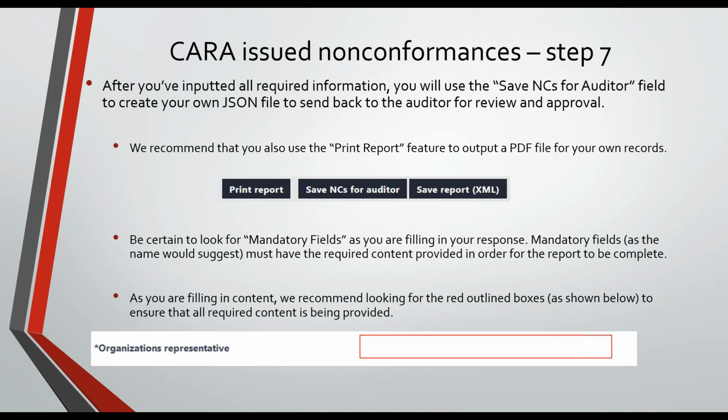Now, as you're filling in your response, one of the things that I try to emphasize to folks is be certain that you are looking for mandatory fields. Now, the easiest way to spot these is to look for the red outlined boxes. I've got an example here where you're supposed to fill in organization's representative. If that space is left blank, it's an invalid response. So you want to make sure that you're providing all of the mandatory content in filling in your responses to the nonconformances. Very important. So again, look for those red outlined boxes.